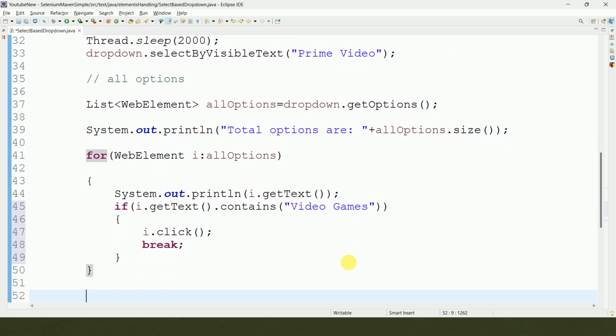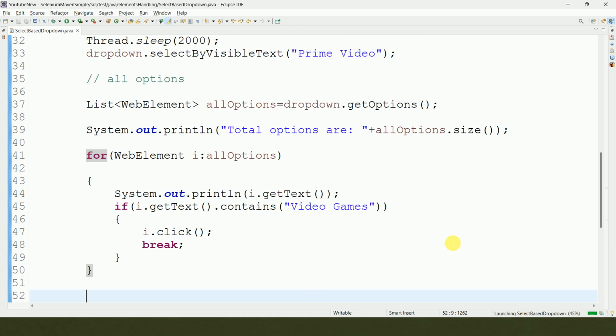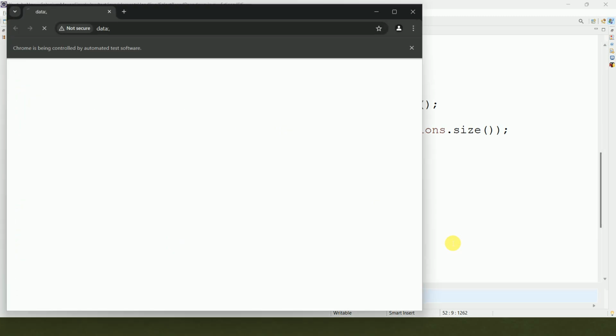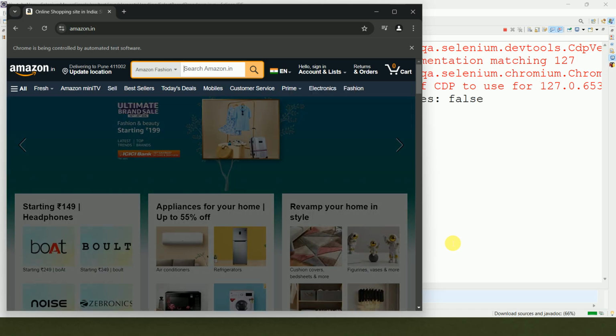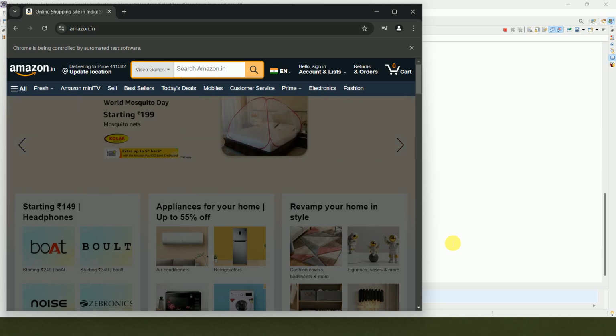And absolutely, what will happen? It will first capture all the text till Video Games. Whenever Video Games is found, it will directly select that option and break the loop. Whenever you apply the break statement, it will directly exit from that loop. And this is how you can automate any Select based dropdown. Let me show you the result. Now you can see the Amazon application opens again. First it is performing single selection, and you can just have a look. After that, the Video Games option got selected. So this is all about Select based dropdown automation in Selenium WebDriver.